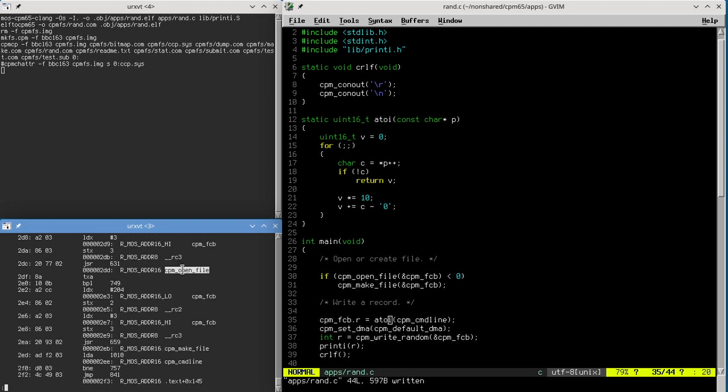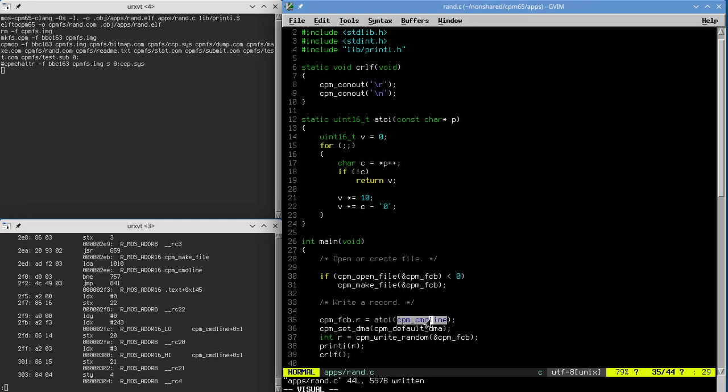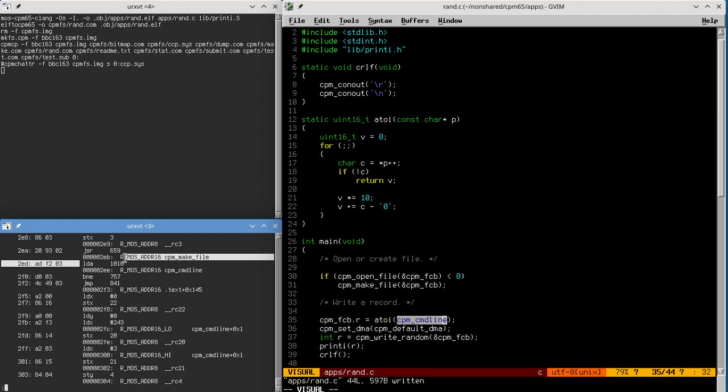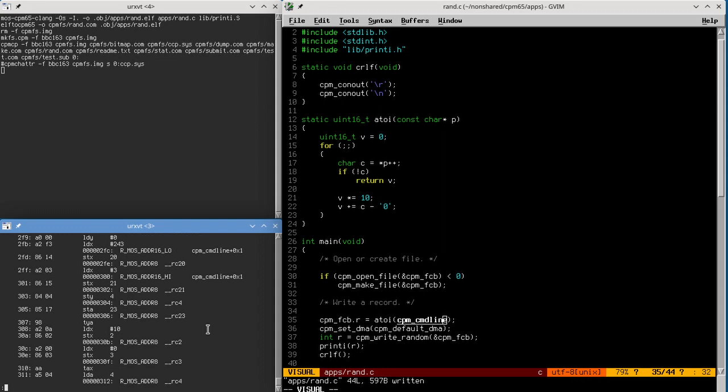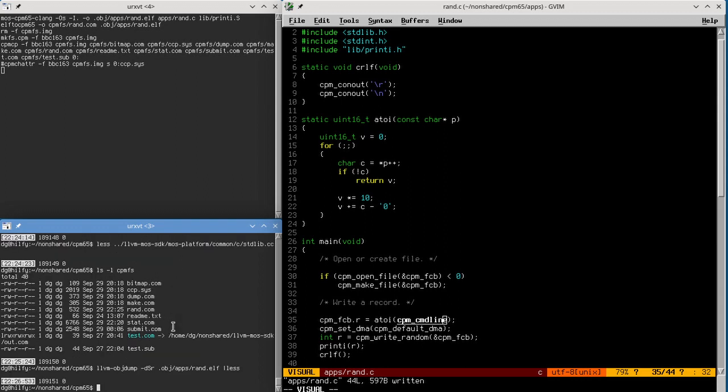You can see it calling open file, make file. Here it's fetched the command line. That's interesting. Let's fetch the first byte of the command line. It should be putting it into a pointer. Here it is, it's putting it into a pointer. It sometimes does very odd things. Here it's doing the multiply by 10. Yeah. Anyway, it'll work.